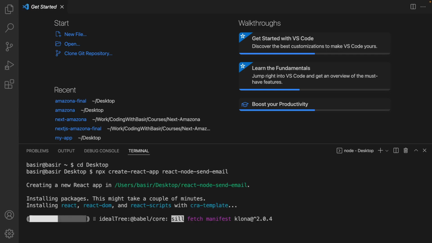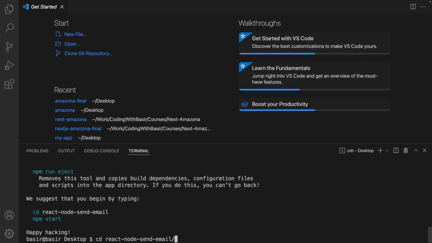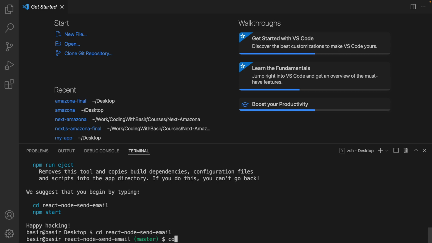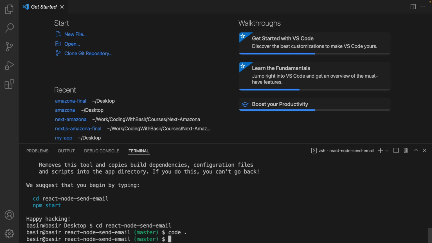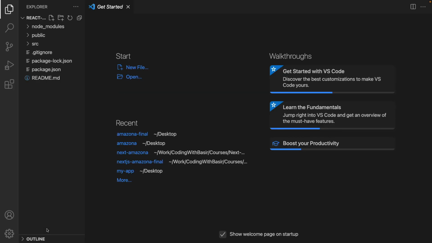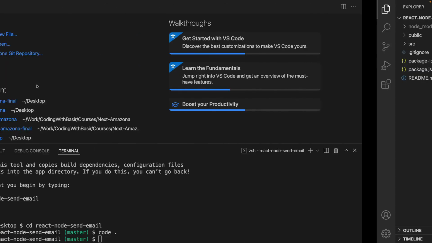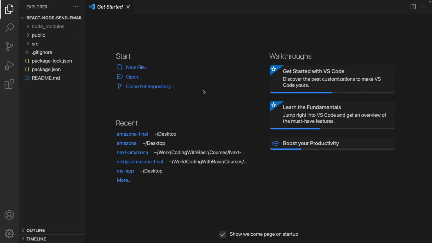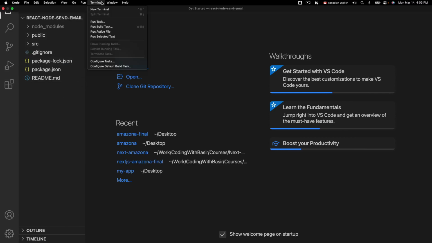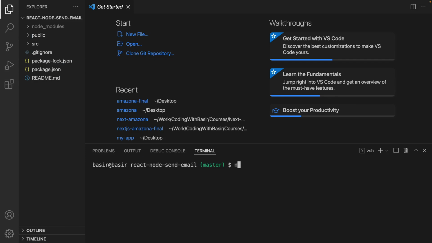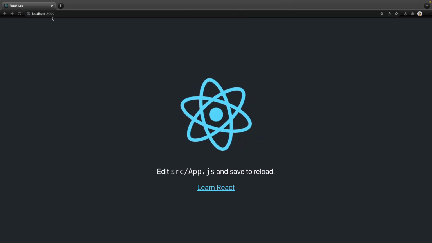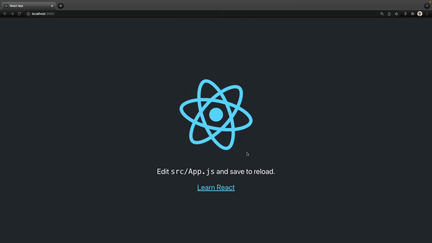Wait a while to install all packages for your React application. Then go to the react-node-send-email folder and type code . By running this command, a new instance of VS Code will open, and in the left panel, we have the project folder. You can close the previous window and continue working on this one. Again, open New Terminal and run npm start to start the project in your browser. Here is the result. At this address, localhost:3000, we have our React project running.